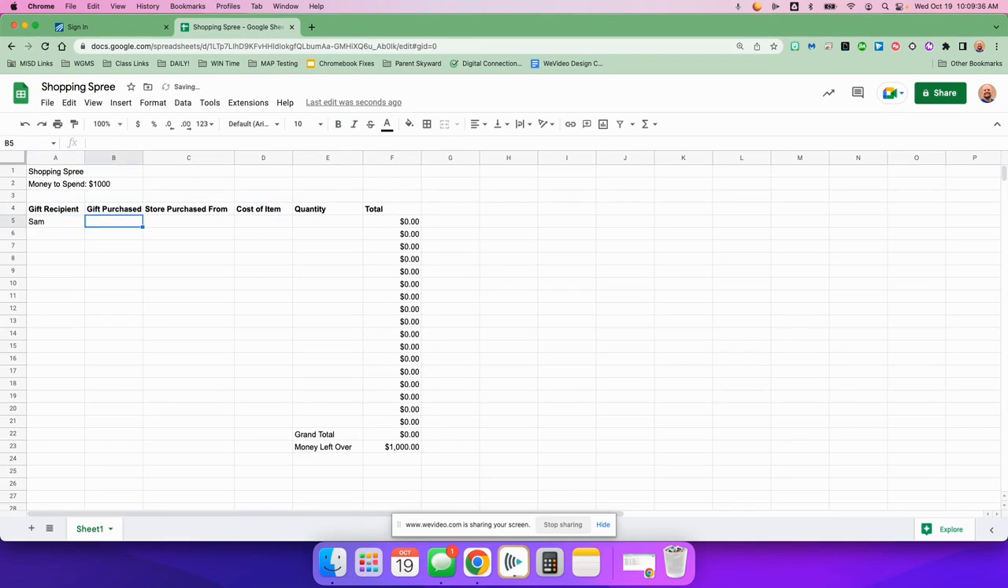Let's say I'm buying for Sam. I want to buy him an Xbox from Walmart, and it costs $456.89. And how many? I'm going to buy him one. I want you to notice what it did here. It took those two, multiplied them, and put the total there. Okay, let's do another one.